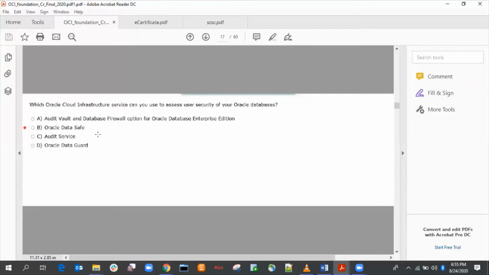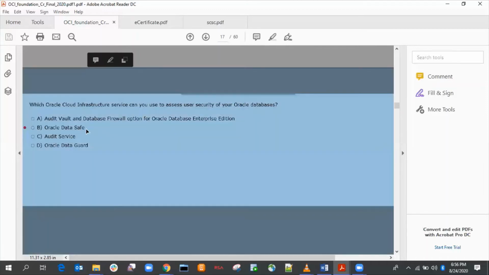Which Oracle Cloud Infrastructure service can you use to assess the user security of your Oracle database? Security means we can use Data Safe. In Oracle Data Safe, all your user security profiles will be created.